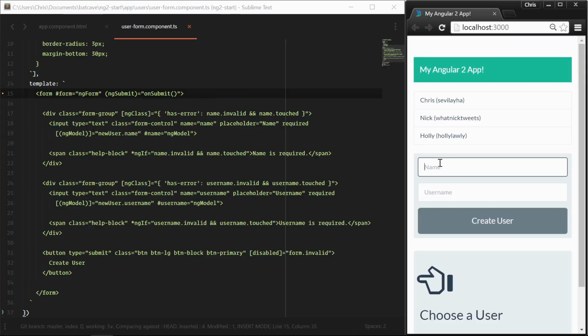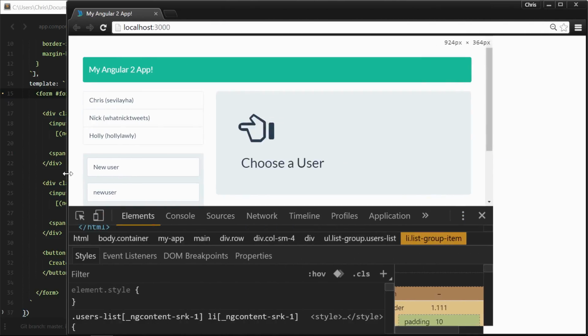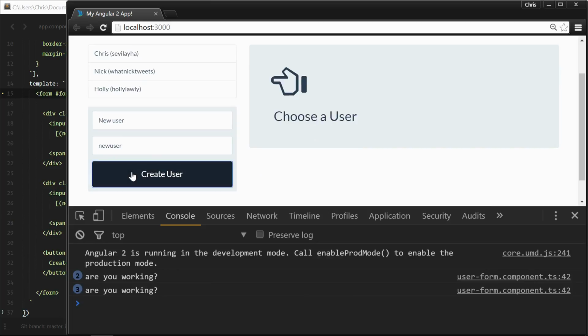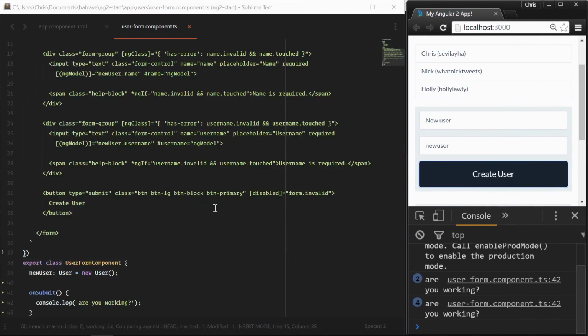Let's make sure this works. All right, new user, submit. Let's check out the console. Let's bring this page open a little bit. All right, and we see, are you working? We'll click it a couple more times. Looks like our ng-submit is calling the onSubmit function inside of our class.